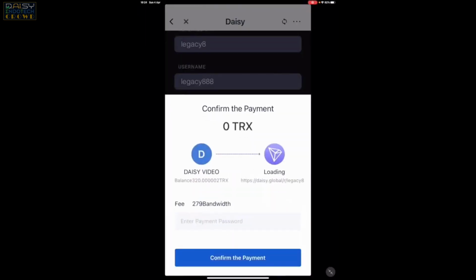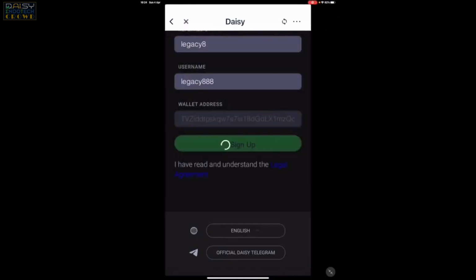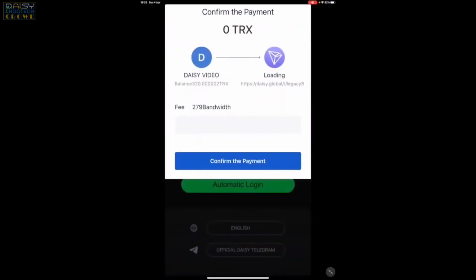Now, please let it do what it needs to do, as this may take a few seconds to even a minute or so. It's going to ask you for the password that you set. That is your TronLink password. Many people tend to think that that is a password for Daisy. It's not. It's going to ask me again to confirm.